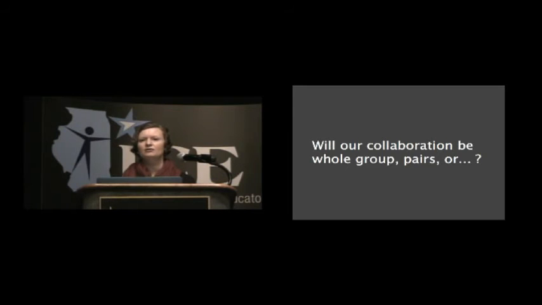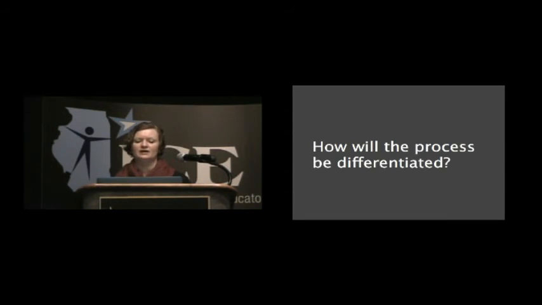Will our collaboration be whole group, pairs, or something else? What's going to work? Again, this year, as I was describing, we're taking more of a whole class approach, but also offering individual collaboration opportunities. So think through how you are going to make sure that students are getting feedback and feeling that sense of satisfaction and connectedness in the dialogue that you're having with your faraway friends.